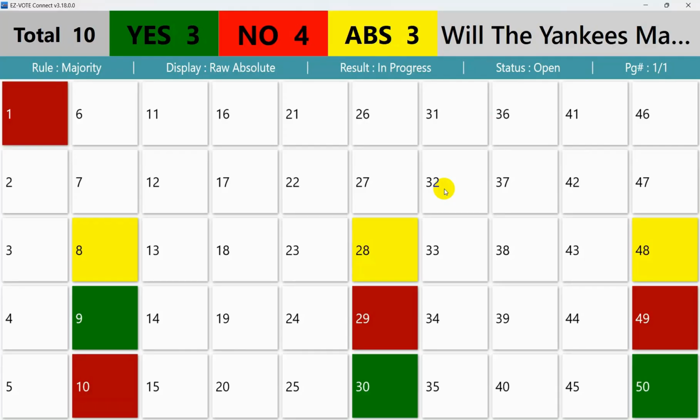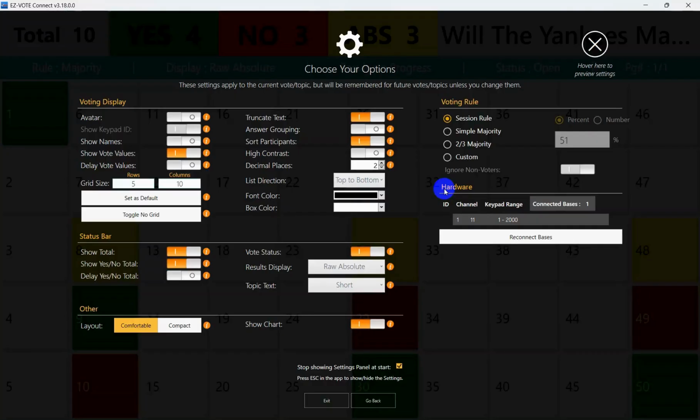Sometimes you may wish to not show the vote values. The audience will still be able to see whether or not their clicker is working, but their keypad ID will show up blue on the grid instead of red, green, or yellow. The resulting grid may look like this.